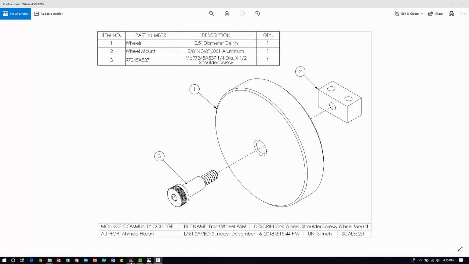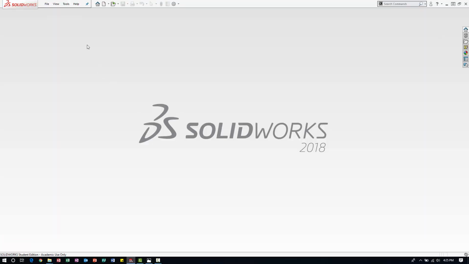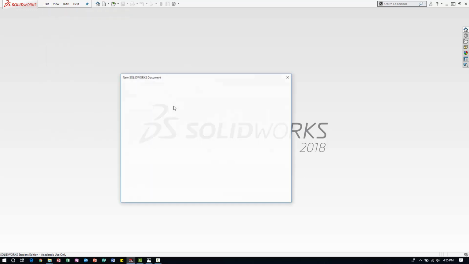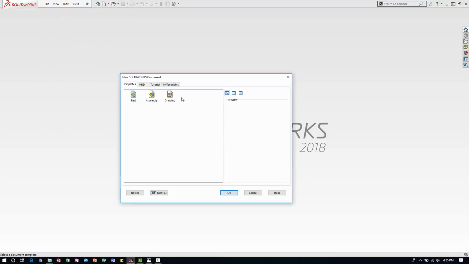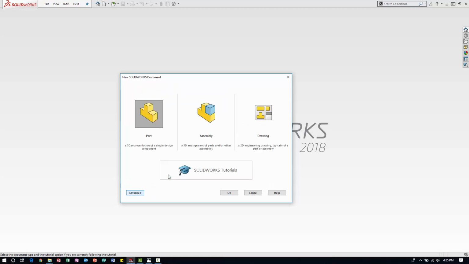So I have SolidWorks open. We've been going to File, New, and creating parts or drawings, right? Creating drawings using our template, the MCC inch drawing, or whatever you have called it. In this case, we're going to start with an assembly template, or if you go to Novus, it's right here, assembly. So make sure we have that selected. Again, it's a 3D arrangement of parts and or other assemblies. So an assembly can consist of parts and sub-assemblies.